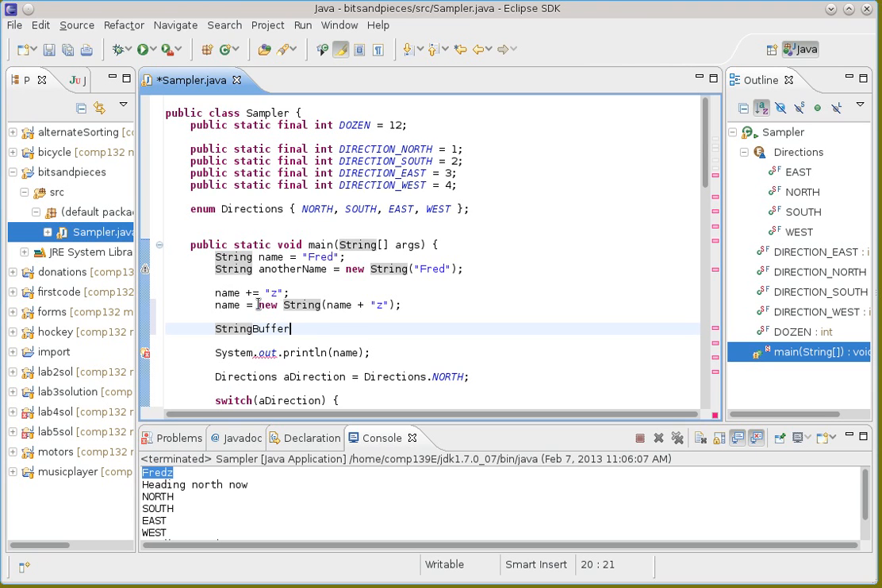So I have a really random question. A while ago they were talking about making a printf in Java. Did they actually get it? Yeah, the printf is there. You just don't want to use it.